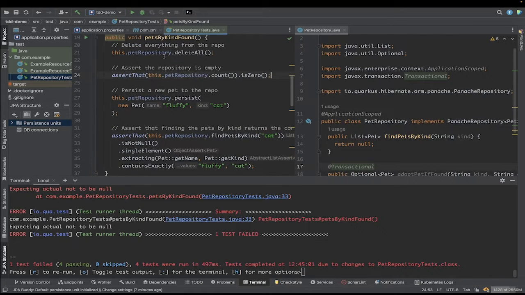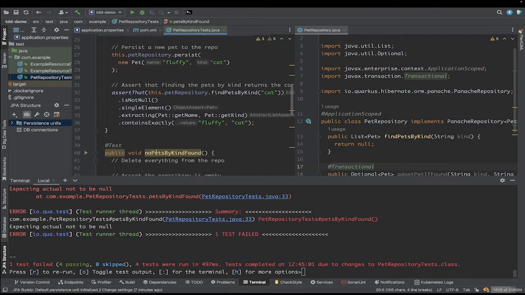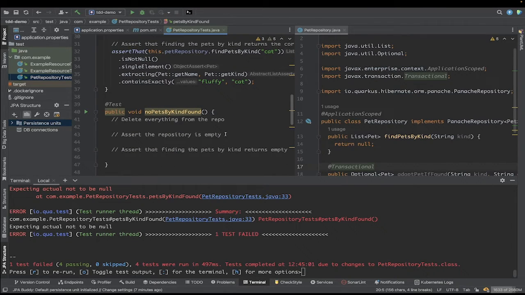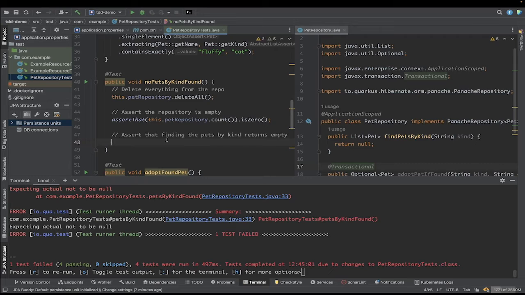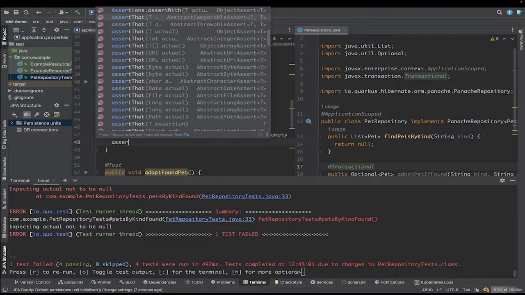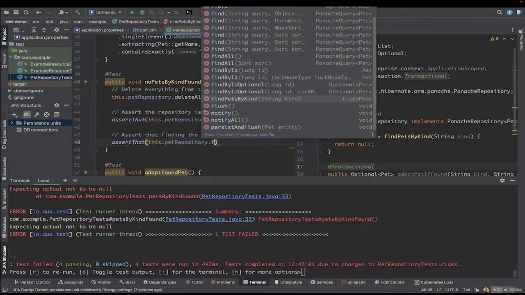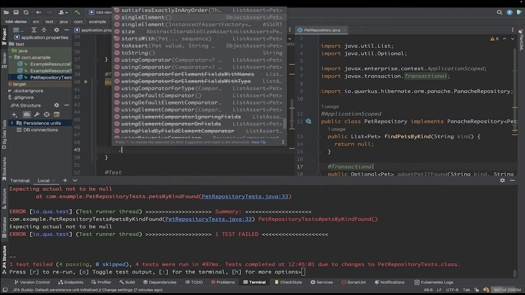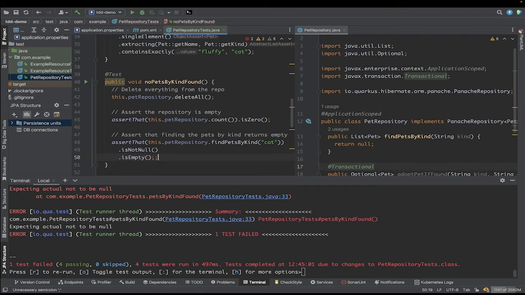So now let's go on to the next test, where I get a pet and find it by name. I'm going to do a very similar thing where no pets are found by that kind. So I'm going to again delete all, do the assertion, but now I'm just going to assert that my pet repository find pets by kind of cat is not null, but it is empty, right? Because there are no pets in there. We made sure of that. We asked for a cat and we didn't get any.